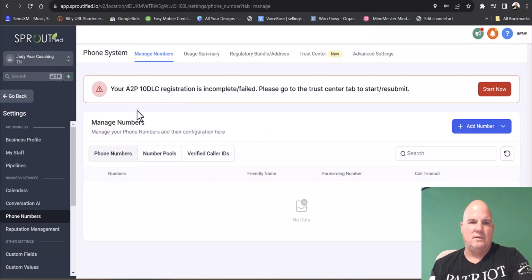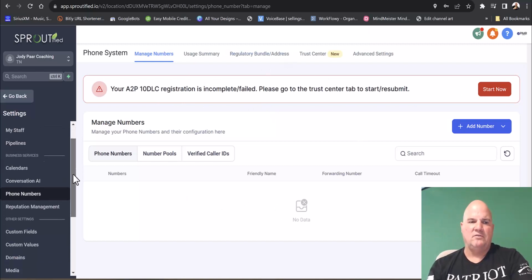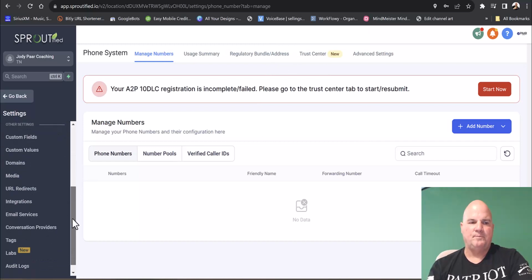Now with using phone numbers for text, you have to go through this trust center and enter your information in order to use a phone number, and it's to reduce the amount of spam calls that are coming through.